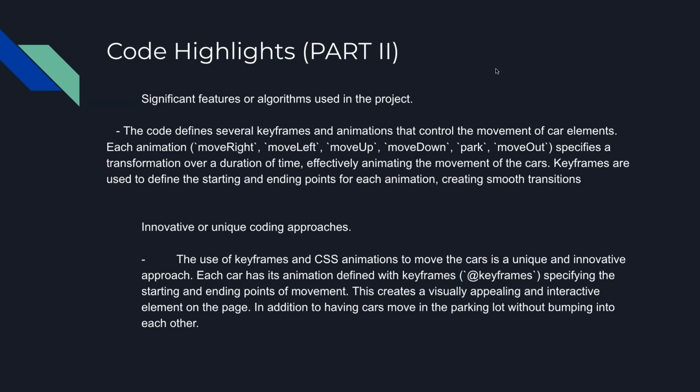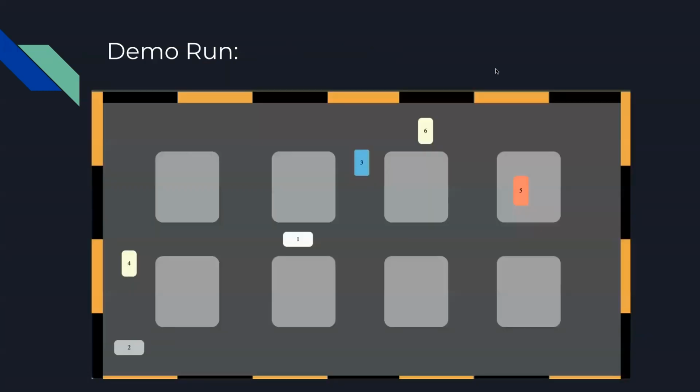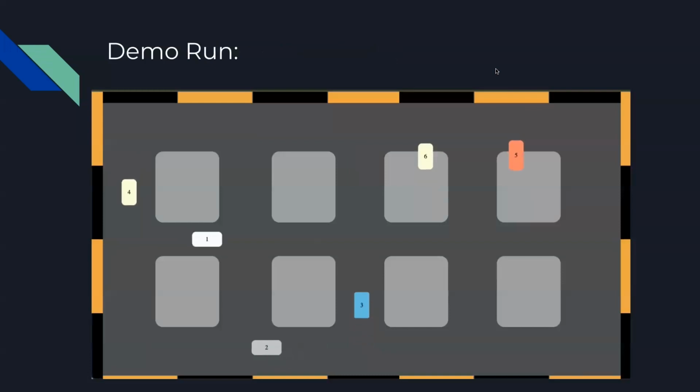And in terms of unique coding approaches, we use keyframes and CSS animations to move cars in a unique and innovative approach. Each car has its own animation defining keyframes such as move right, move left, move up, move down, as well as the parking animations. And so this creates a visually appealing and interactive element on the page. In addition to having cars move in the parking lot, we have cars move in the parking lot without bumping into each other. And so here we have a quick demo of the code itself.